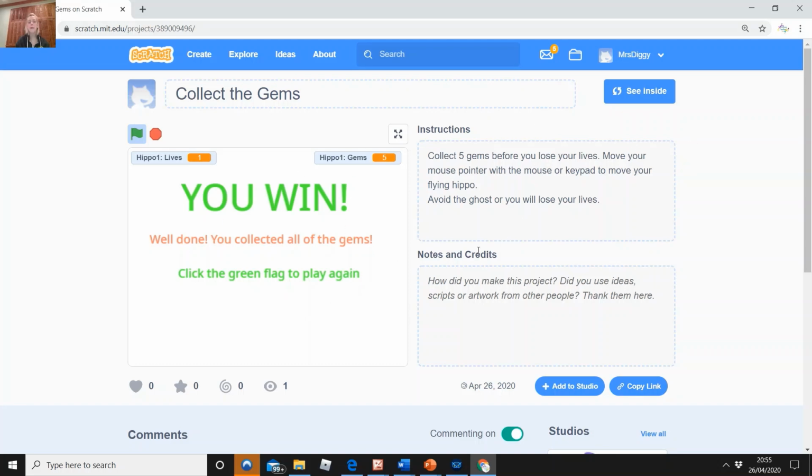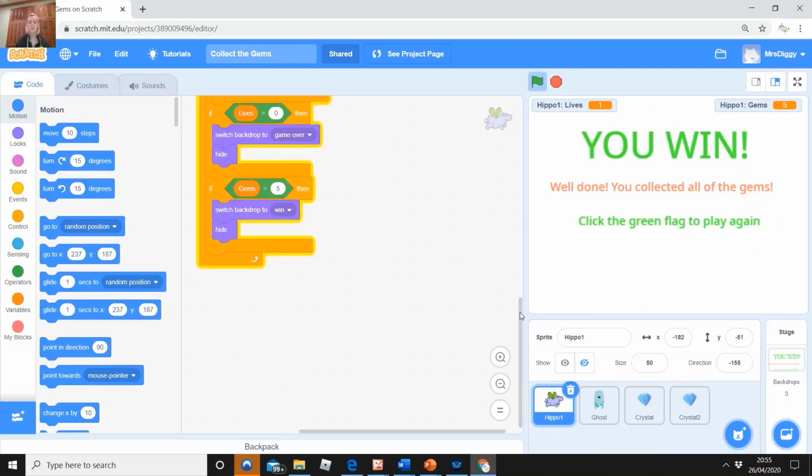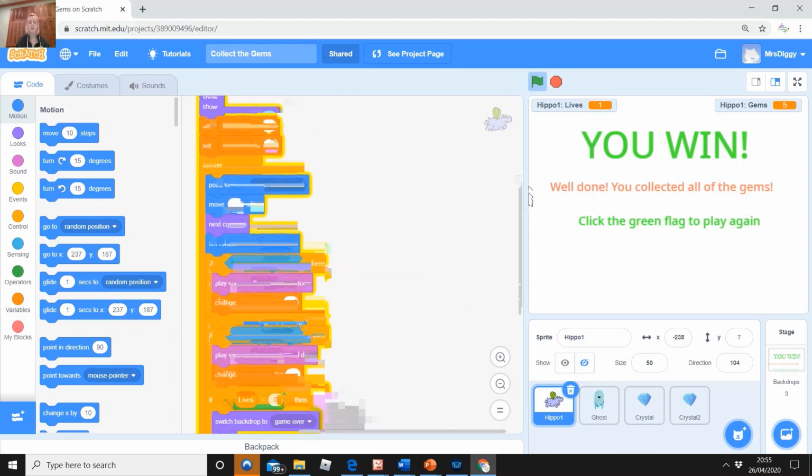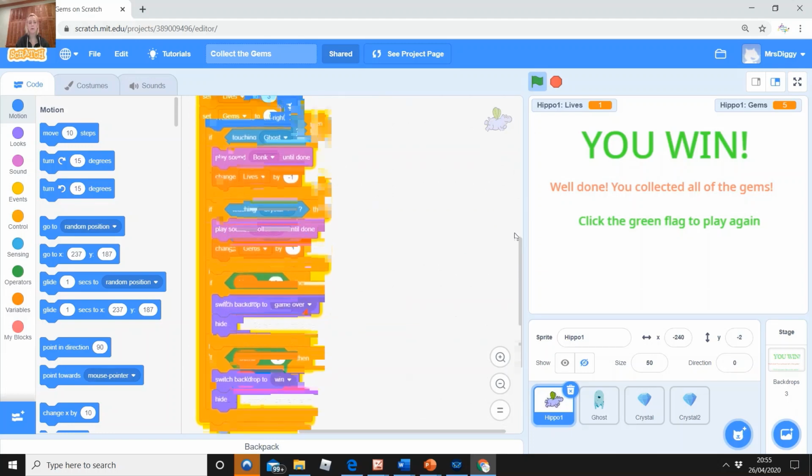If you want to come back at the end to see how I created it, you can always come back to the studio and click on See Inside. And then you'll be able to see all of the programming that I use. So this is my programming for the hippo. As you can see, I've done one massive chunk of programming here.